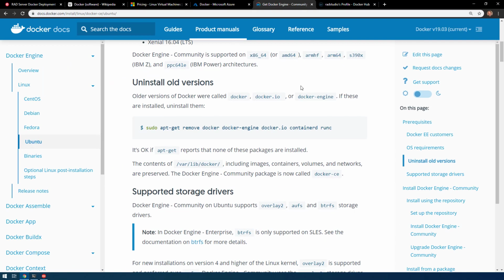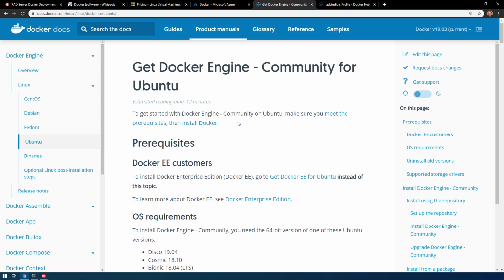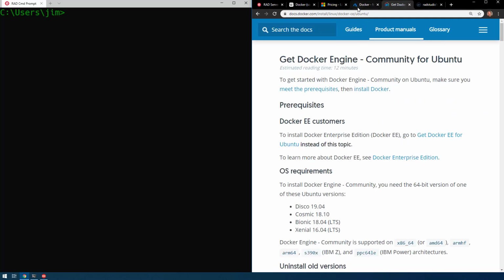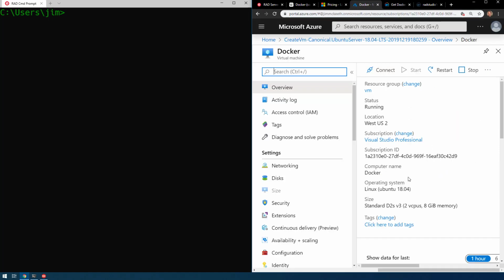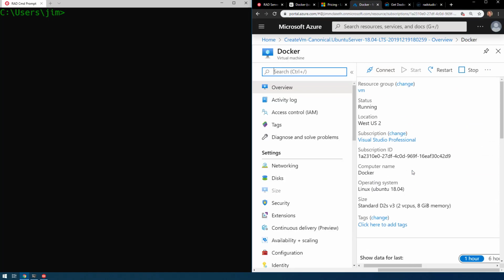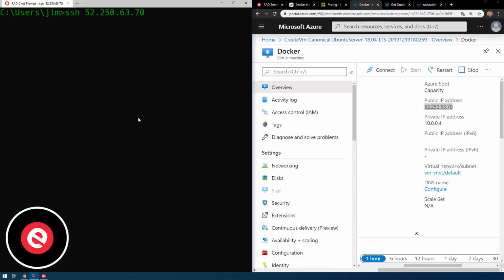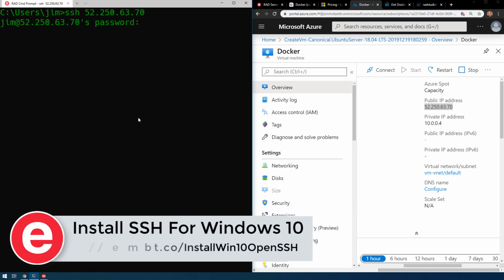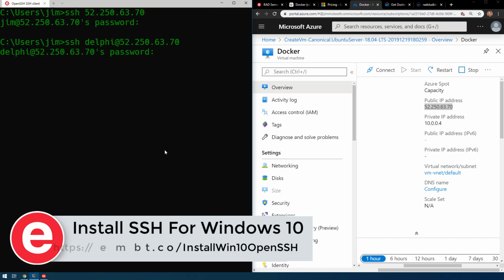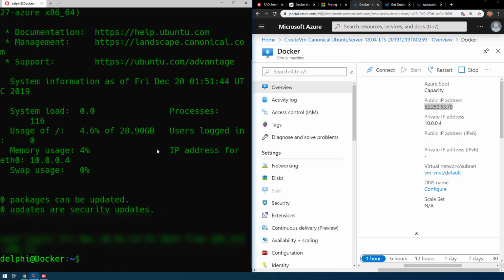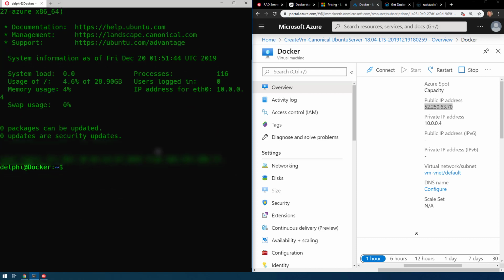Now, to install Docker, I'm installing Docker Community Edition for Ubuntu. So let's go ahead and I'm just going to walk through this here. If I jump out here, I can find my IP address. There it is. So I'm just going to connect to the IP address there. And now Windows has an SSH in it now, which is great. Oops, I forgot to type in my username. So Delphi. Let's shrink that down just a little bit.